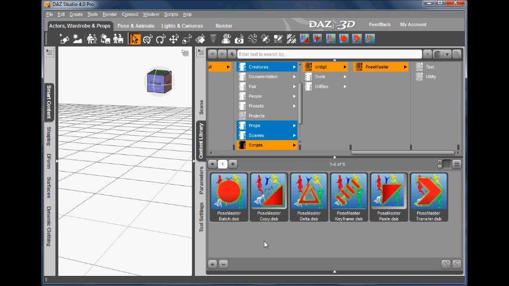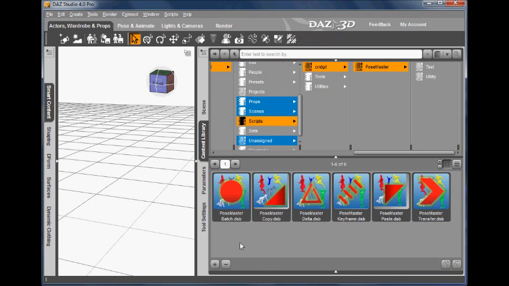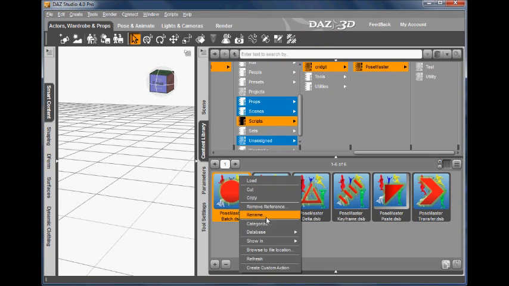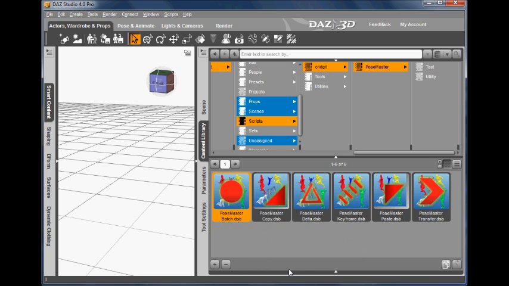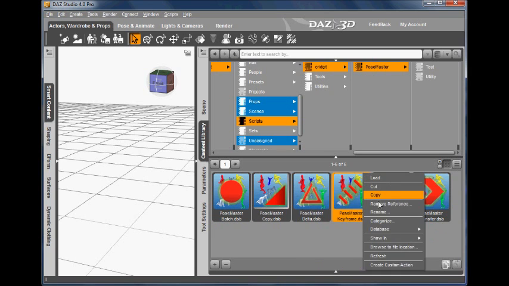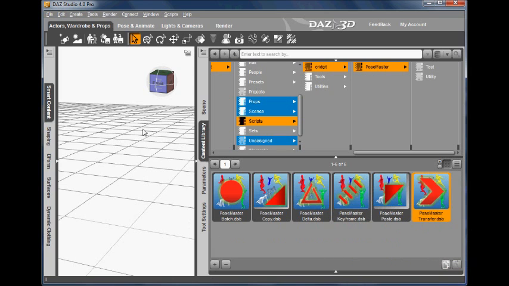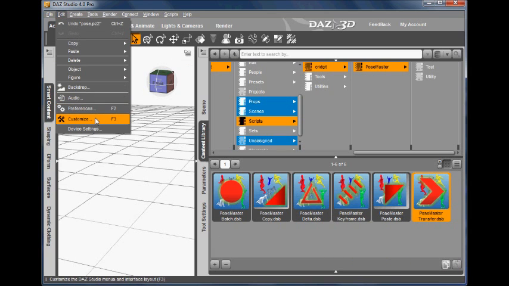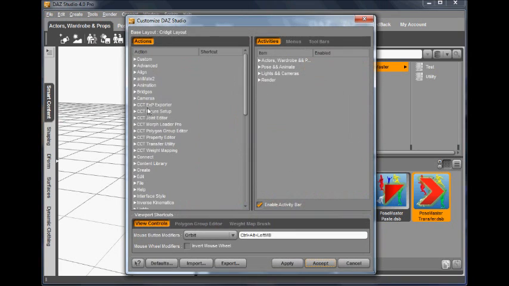Before we start using PoseMaster, it's a good idea to add the scripts onto the toolbar so that they're within easy reach. To do that, I'm going to right-click on PoseMaster Batch and select Create Custom Action. And then I'm going to do the same for the other scripts. When we've done that, I'm going to go into the Edit, Customize menu, and under Custom Actions, I can find the 6 custom actions for PoseMaster that I've created now.